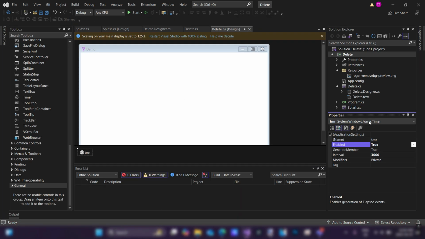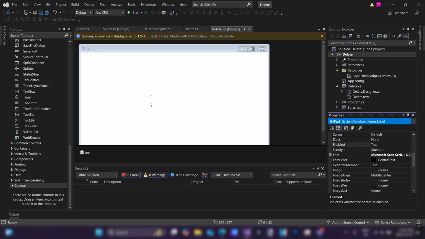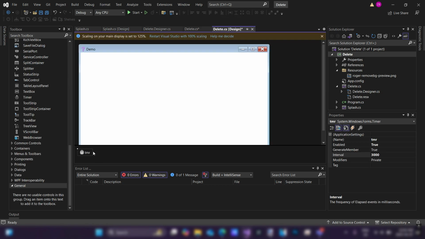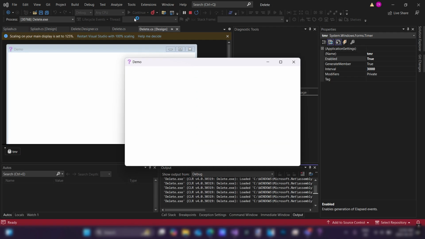So I have a label on my form that has no text in it. When this timer ticks, let's put some text in my label. The timer has ticked. Because my timer is enabled as soon as I launch the program, that means the timer is on, and in 3 seconds it'll tick and any code will execute. And the only code I have is changing the text of that label.